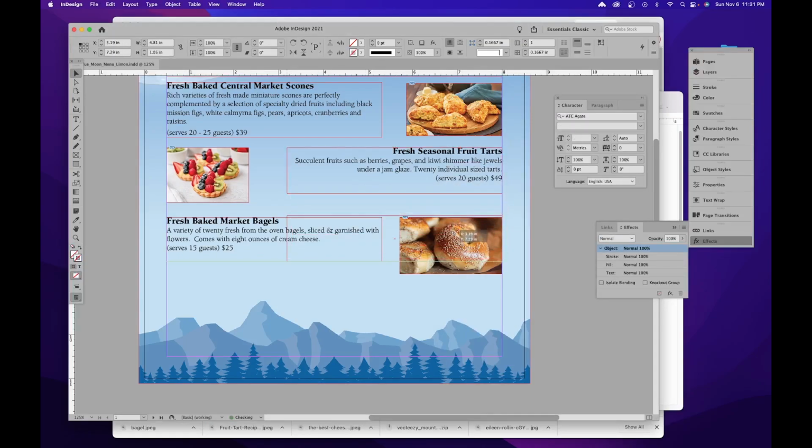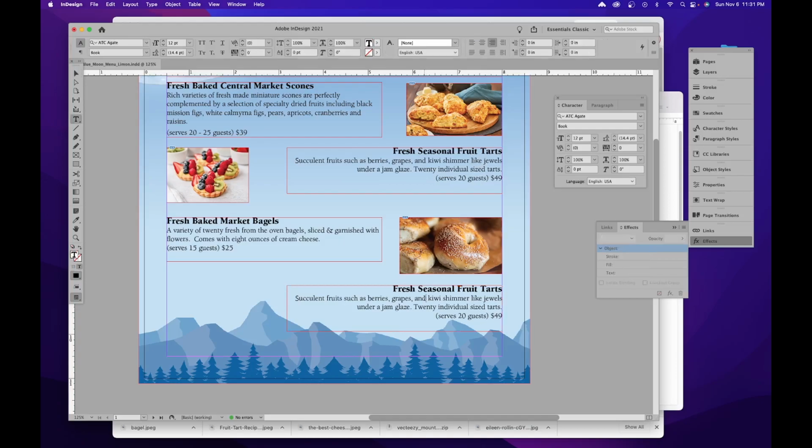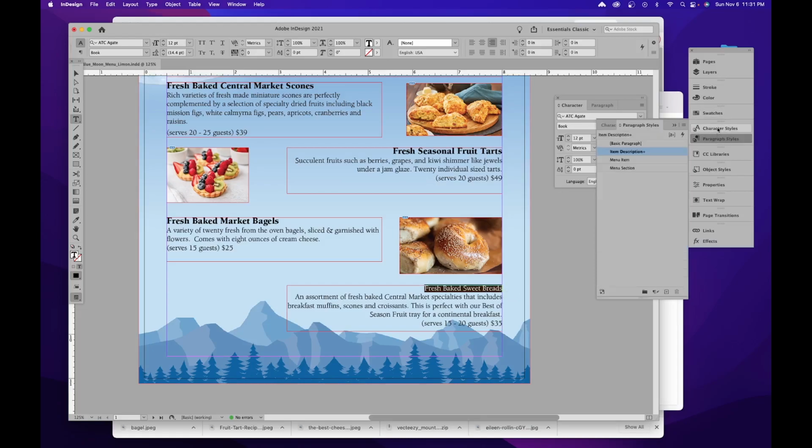Hold Alt and Shift because we want to do the right aligned one. Double click in here and then do Command A to select everything and then Command V to paste what we had. So I'm going to highlight fresh baked sweetbreads. I'm going to go into my paragraph styles. This is going to be the menu item. I forgot this also takes up that left alignment. So at the end, we'll just go ahead and right align it.